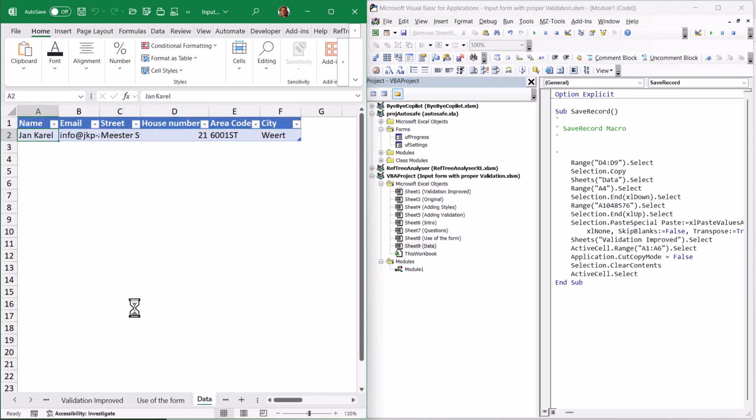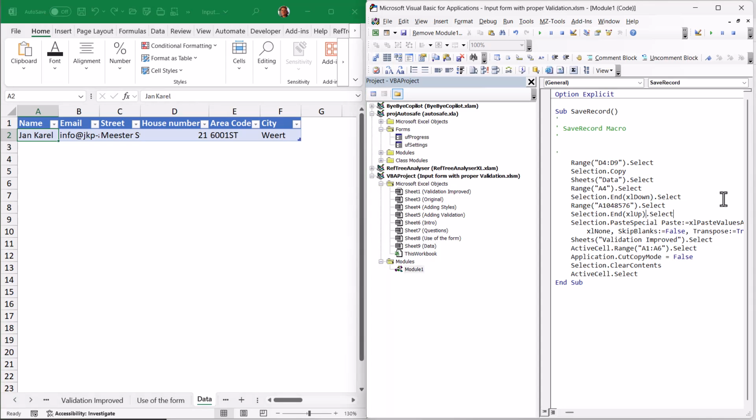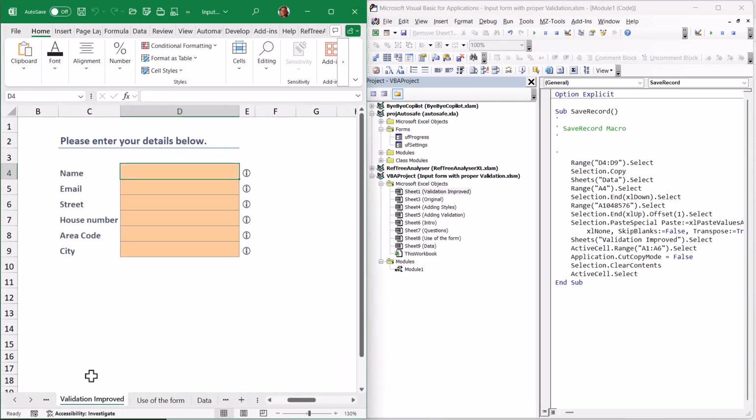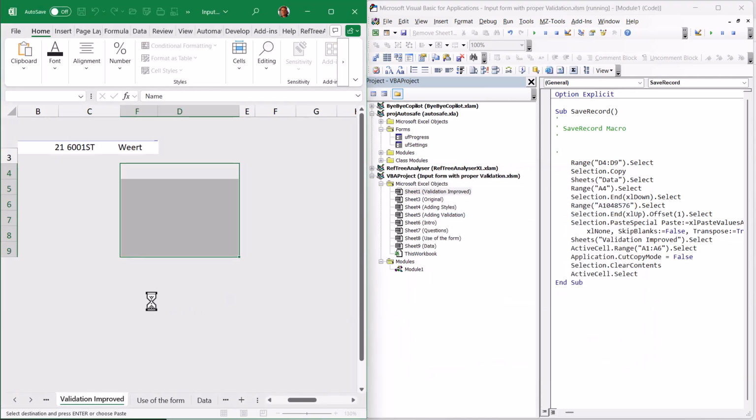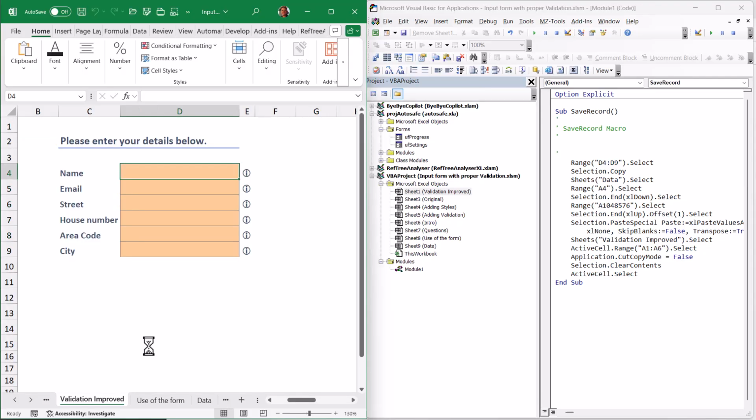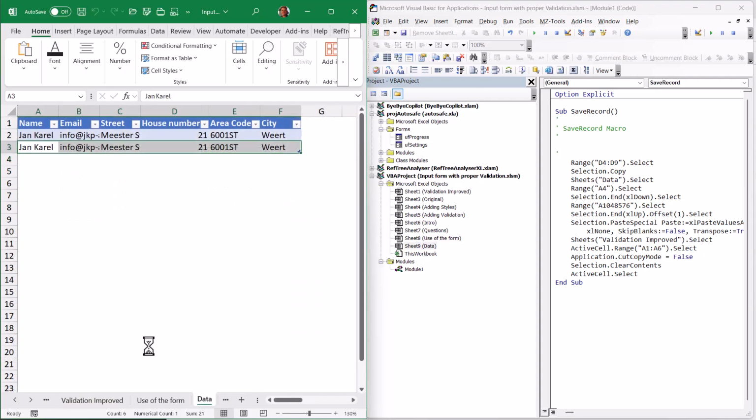It ends up here. So before the paste, right here, it needs to go down one additional row, one row down, like that. And let me try that paste process again. Let me now run my macro, Alt F8, save record, run. There we are.